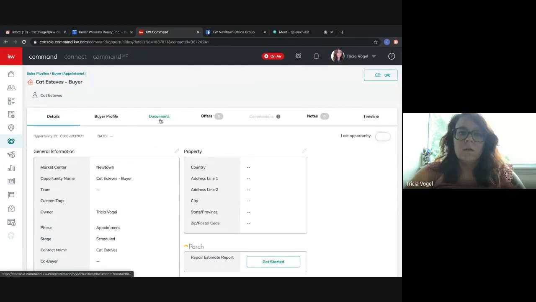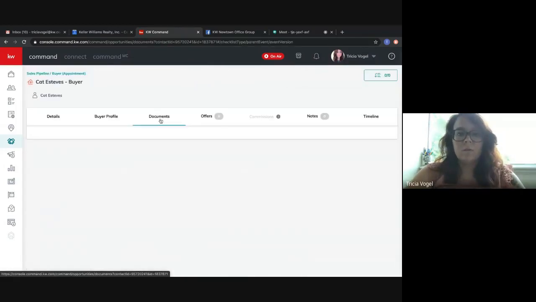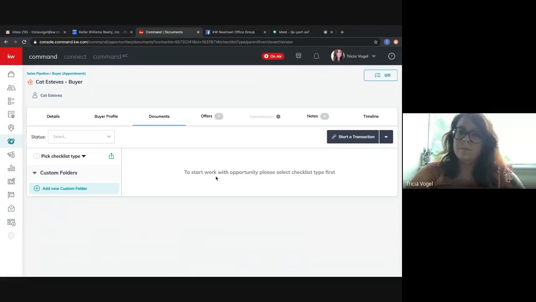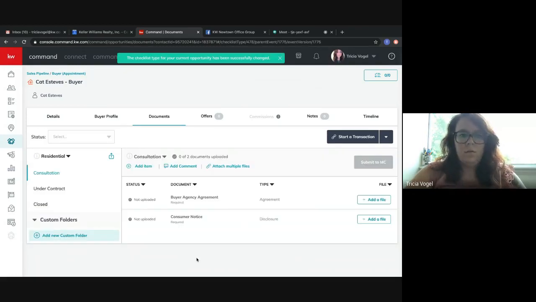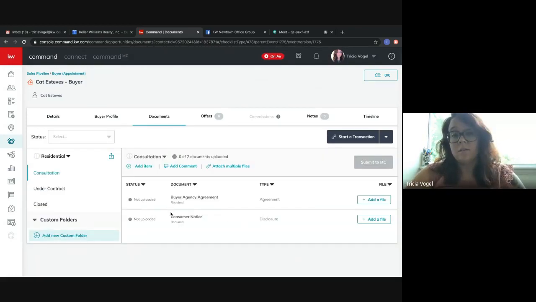Okay. The next thing I'm going to do is go to documents, and I'll have my checklists here. These are not the actual documents. This is just where the documents are hosted now that we submit for compliance in Command. What I want to do is click Start a Transaction. When I click that, I currently have two options. I have Dotloop and I have DocuSign.